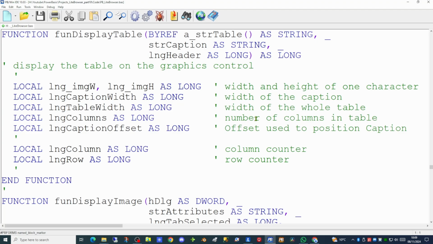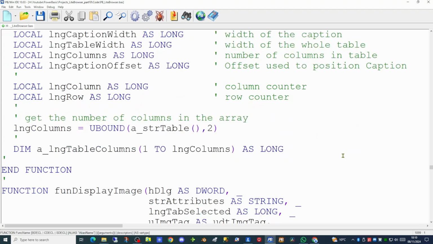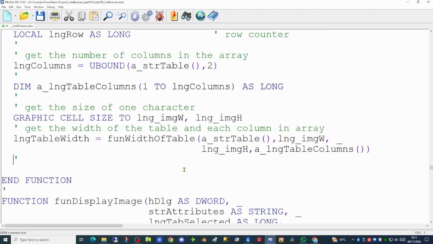And we're going to step through our array using a column and a row variable. So we're going to work out the number of columns in the array by using the ubound command on the table array. Since this is a 2-dimensional array, we're looking for the second dimension. This tells us how many columns there are. We can then prepare a new long table columns array. This will contain the number of elements matching the number of columns. This is going to store how wide each column actually is. This is so we can display them to the user without them overwriting each other. So we're going to use the graphics cell size command again. This works out how wide and how high our single character will be based on the font we're currently using.